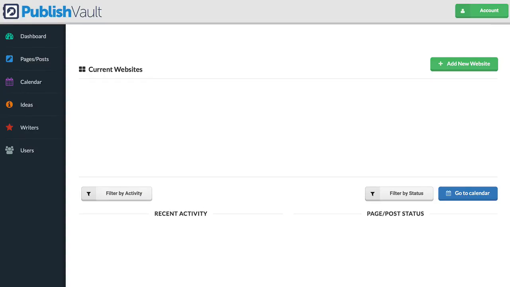I'm going to be walking you through all of the features and functionality that this content marketing and collaboration tool has to offer. Whether you have only one site or multiple sites, this is such a great piece of software where you can collaborate with writers and your team to ensure that your content marketing is efficient and effective. And so what I'm going to do is walk you through everything.